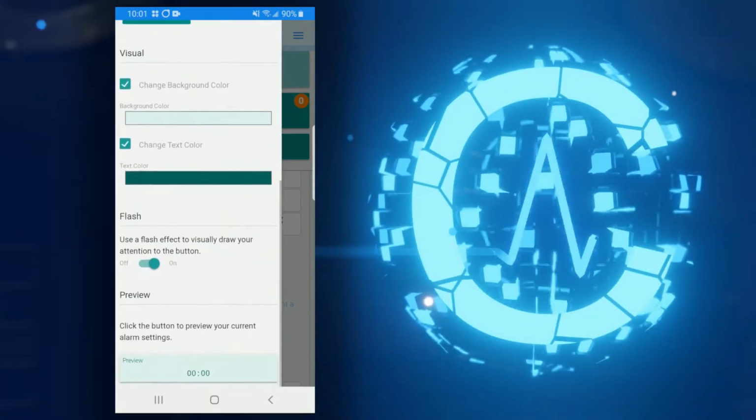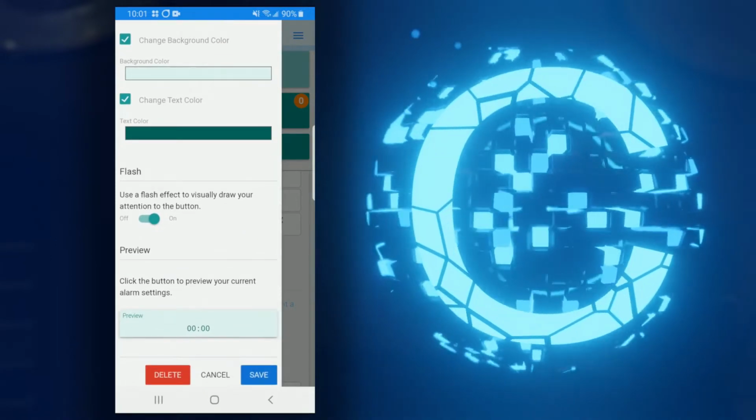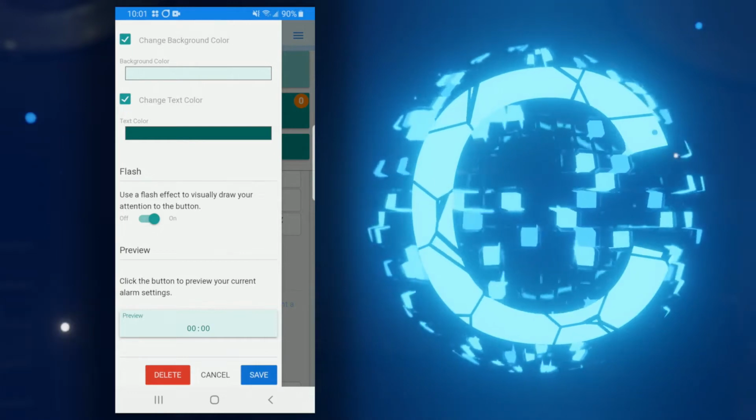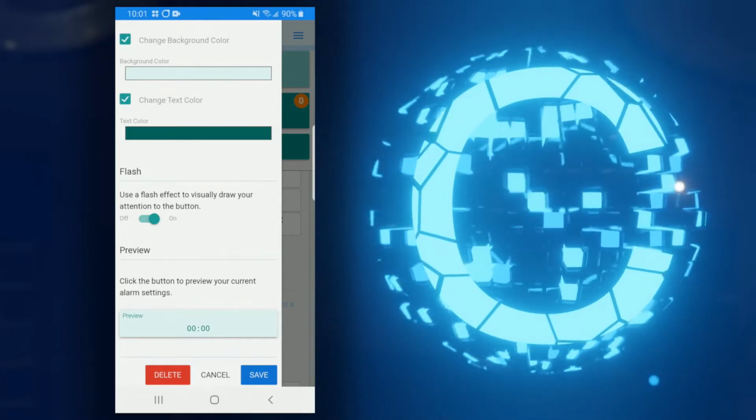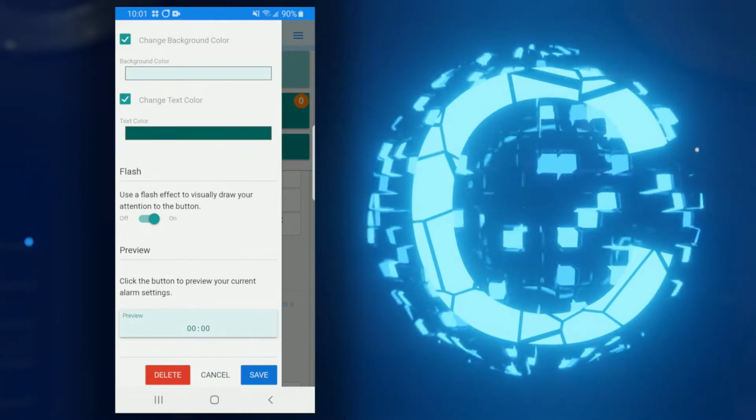And since this one has the flash toggle switch turned on, it will use the flash effect. A flash is just a quick black and white flicker of the button, and here's what that looks like. It's really just intended to draw your attention to the button at that time.